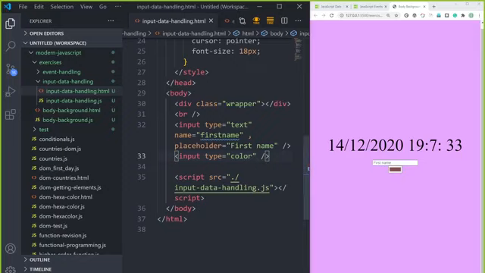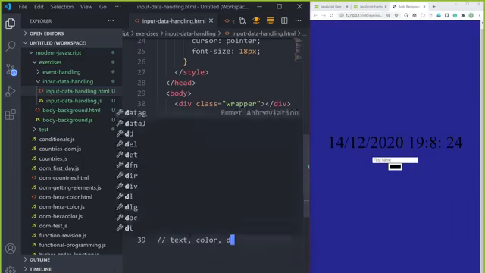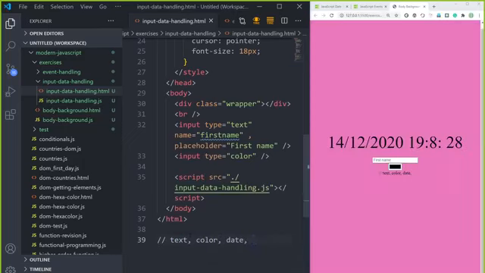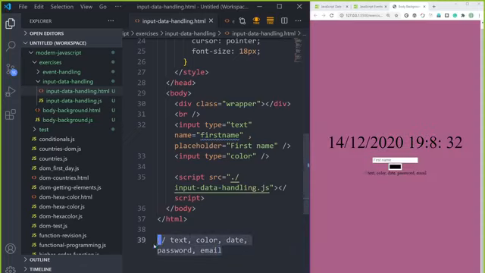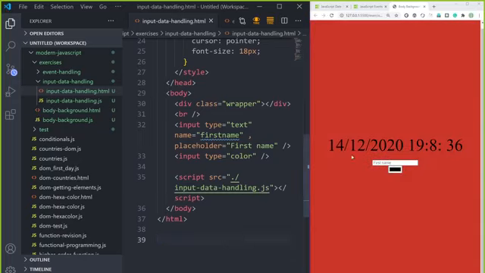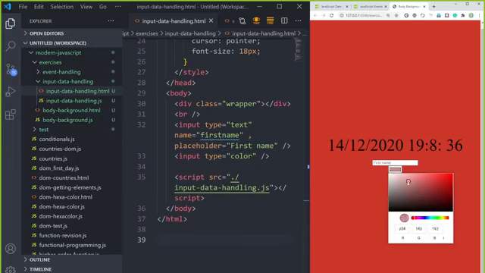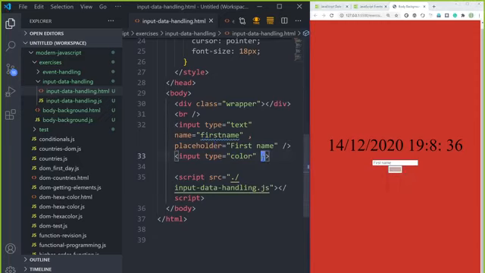Actually, the type color, I believe it's a recently introduced type of input element. So we have different types: text, color, date, password, email, and lots of them. Actually, I can't list them all. So the color just gives you this kind of input. What you can do is then grab the value of what is selected. I selected something, so grabbing this data right away. We will see how we can do that.